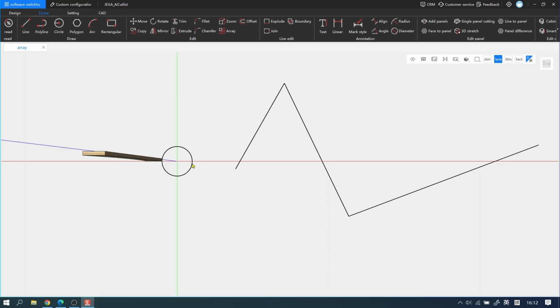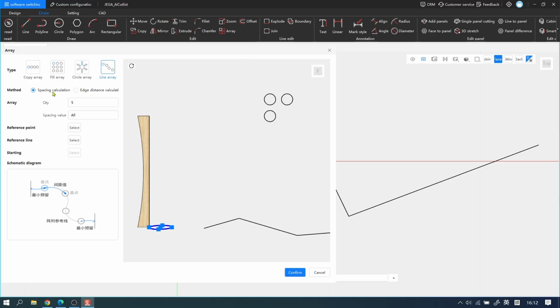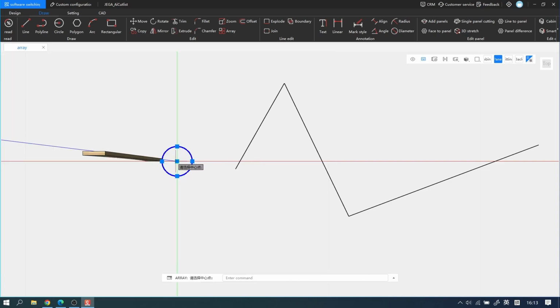Then select the circle. Select it and array. Let's use the first one, the spacing calculation. What you need to input is the quantity and spacing value. This is the distance between each circle. Right now I just input 500. Then you need to select three things, like the reference point. The reference point is for this one.